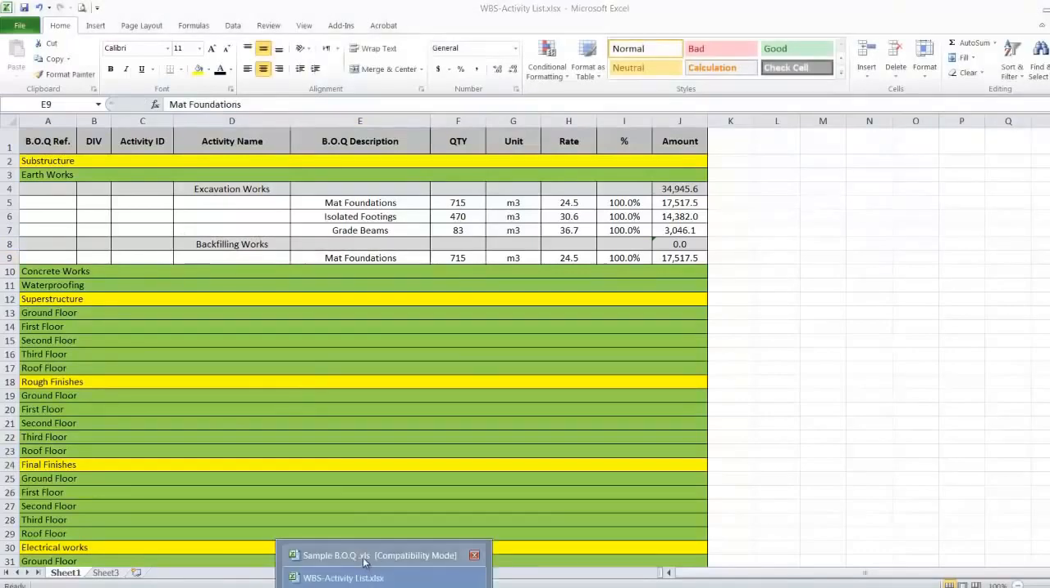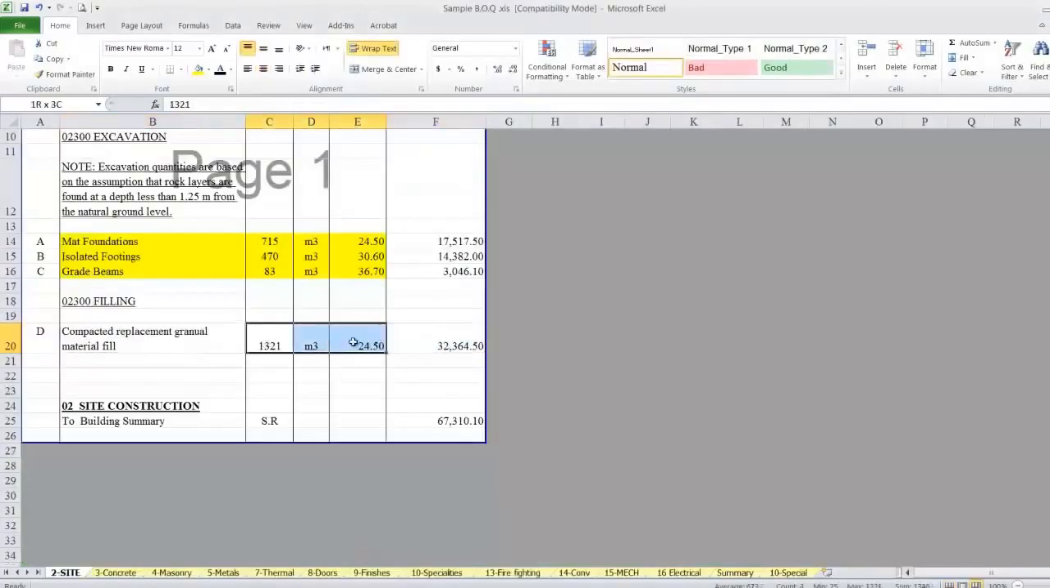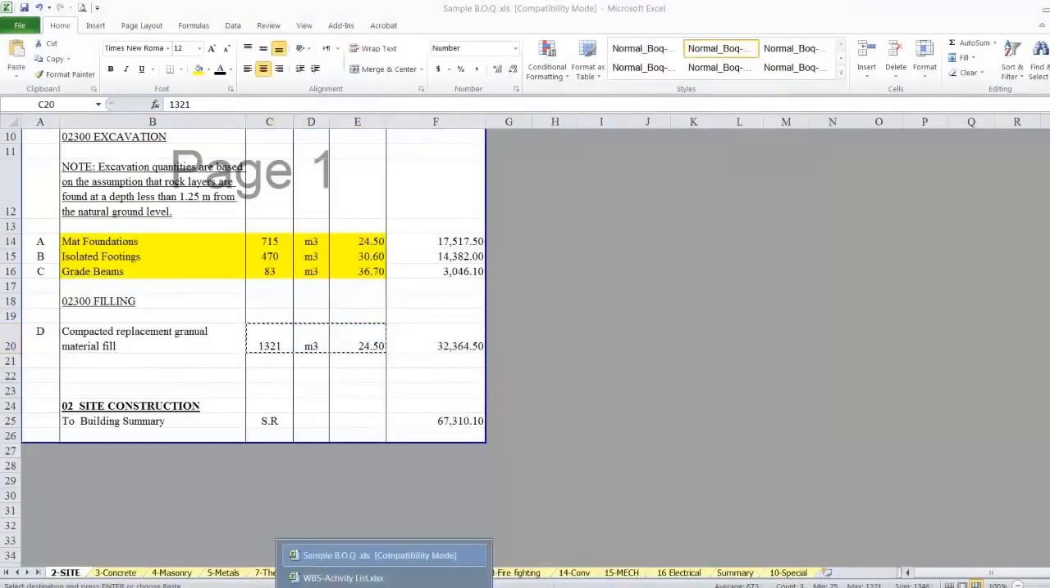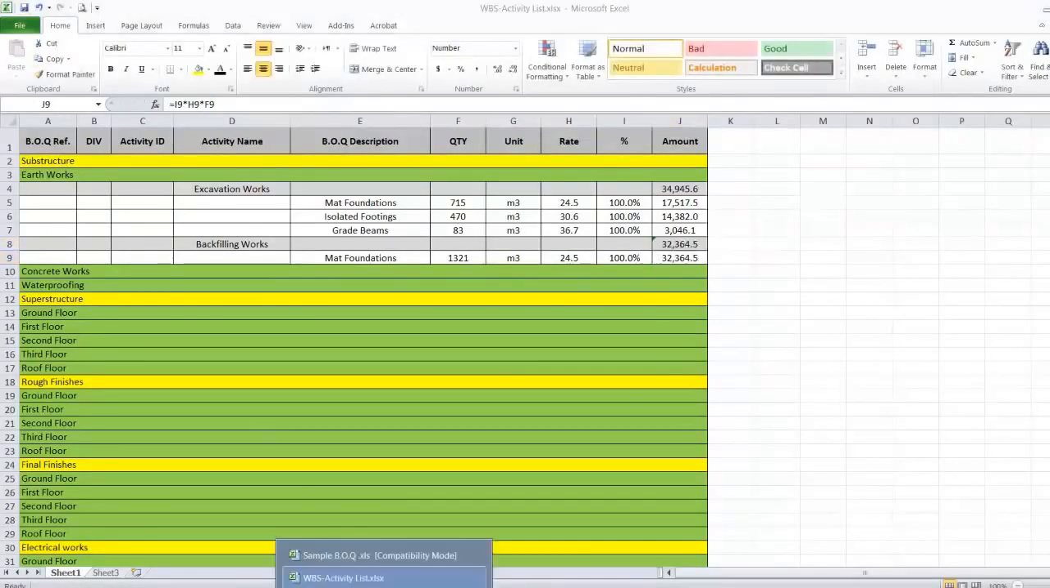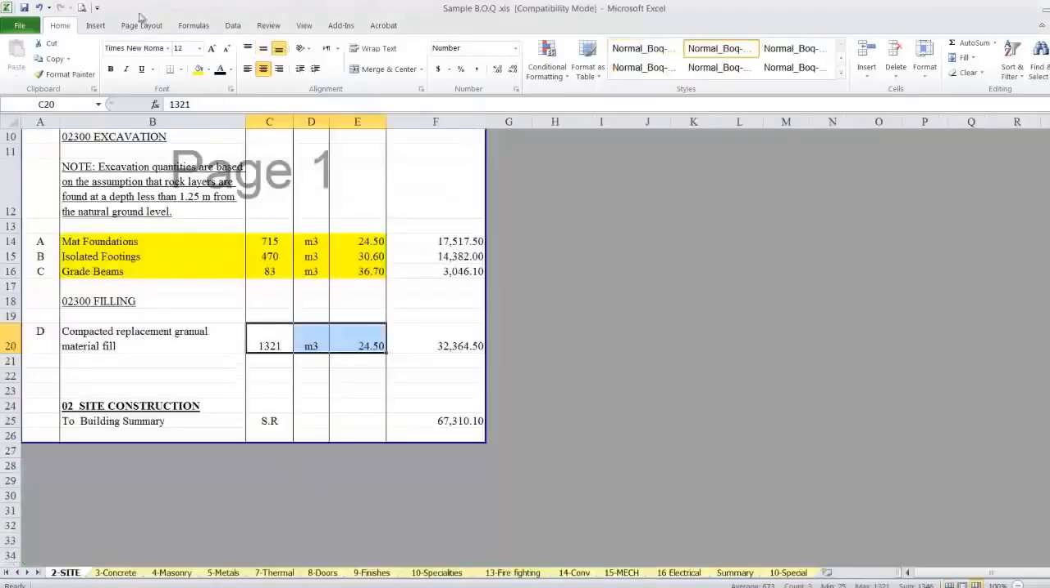And I will go to the sample POQ. I'll copy this 3 and I'll put it here. I'll fix the formula, and now save. I'll fill this one by color, so we finish.